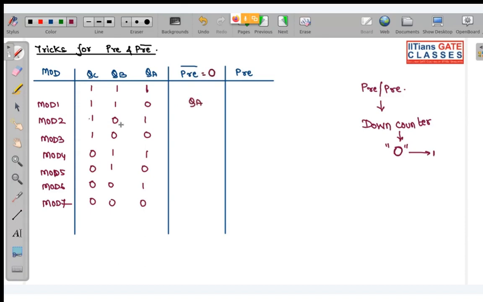So this will be QA. Over here, this will be QB. Over here, this will be QB plus QA. Over here, this will be QC. Over here, this will be QC plus QA. Over here, it will be QC plus QB. And over here, this will be QC plus QB plus QA.